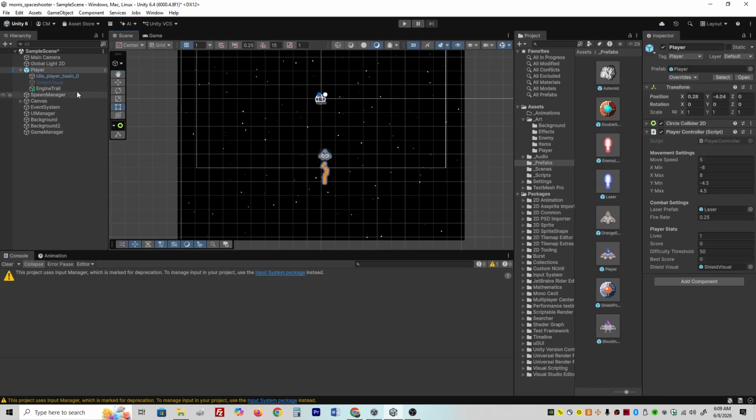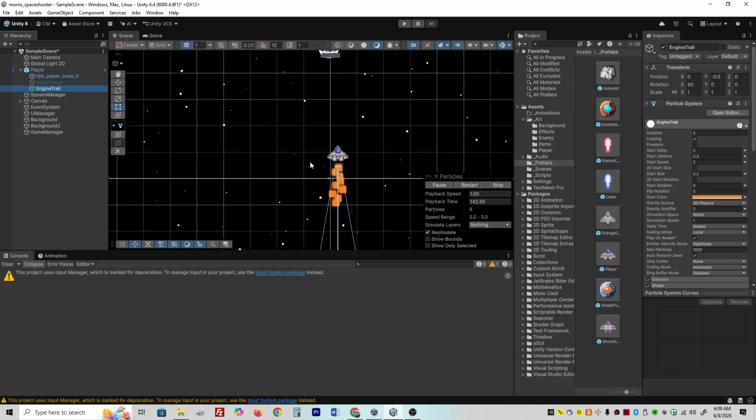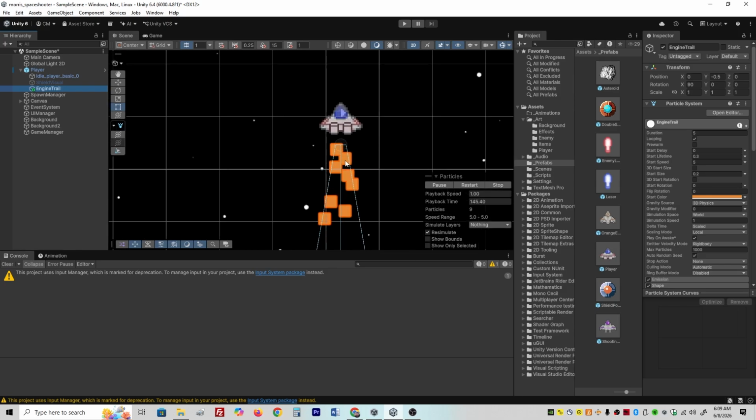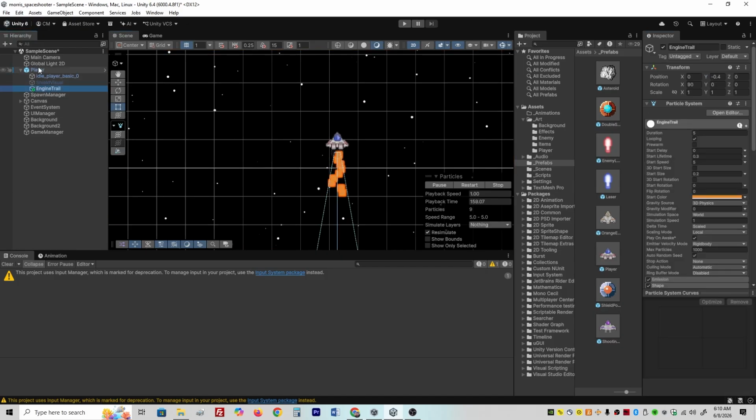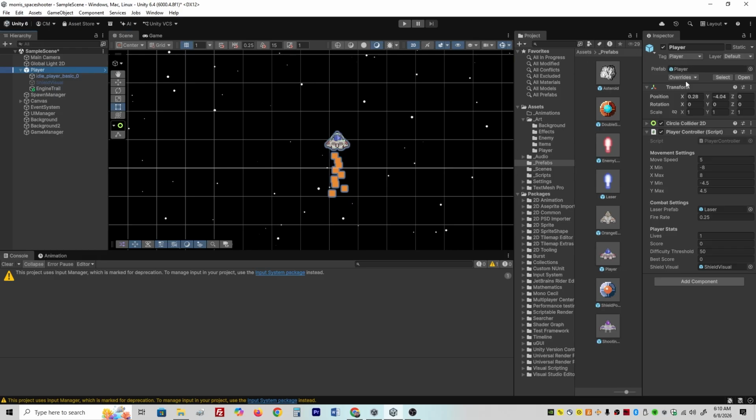Now, as we look at the ship, we can zoom in on it. 0.5 looks to be a little bit far. We can probably close that distance. Let's go with 0.4. There's not really that much of a difference, but now we've got a little bit of an engine trail. Let's click on player, click on overrides, then apply all. Now we have 2 different types of enemy ships.